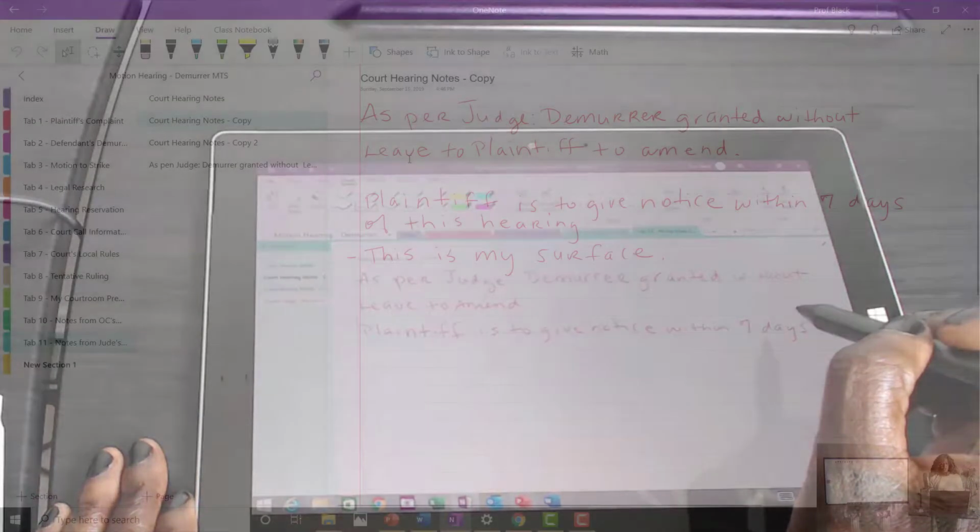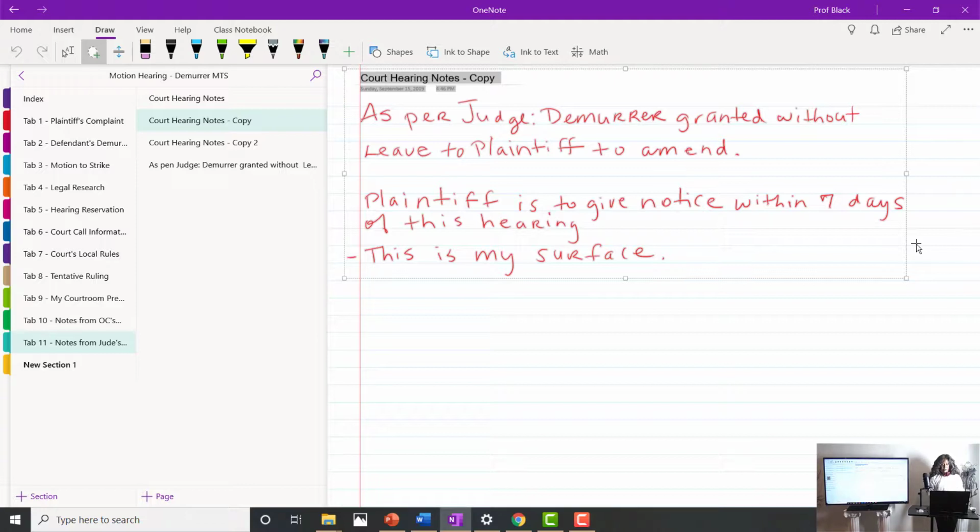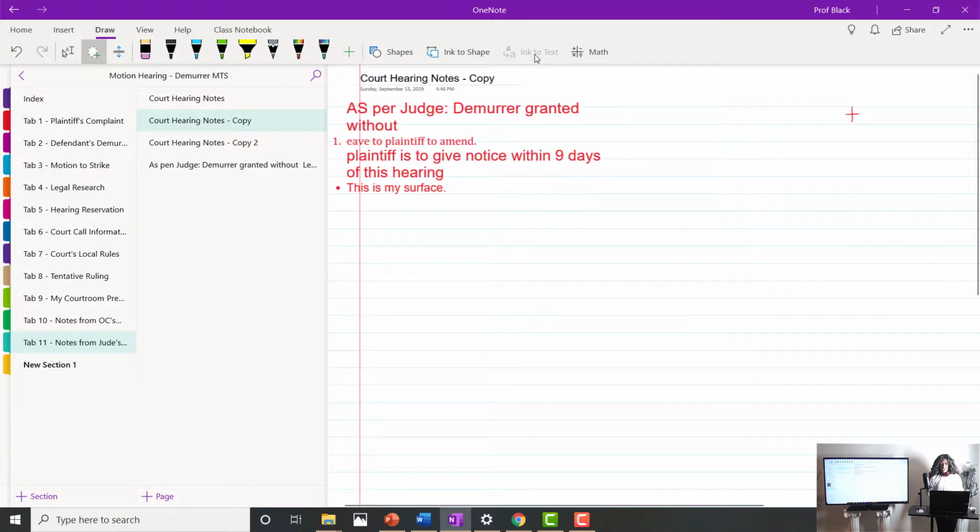days. You want to go over to your Draw tab, and then you want to click on your lasso. As you do that, then it will put a box around it. Once you do that, then you can go up here to your ink to text, and it will turn your handwriting into text.